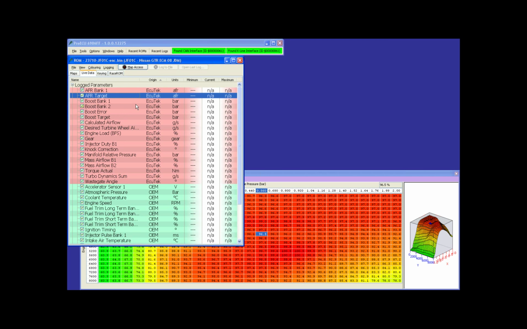AFR target. AFR target is a lookup from the fuel map. It is not like with the STI and the Subarus where the target can be incorrect. Because the GTR is closed loop on full power, this is going to be the output of what your fuel map is. So on the GTR, if you fill it with 10:1, you're going to get 10:1.